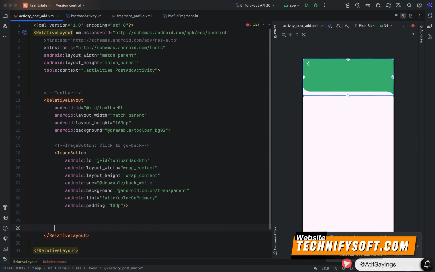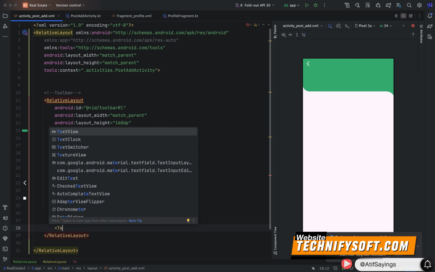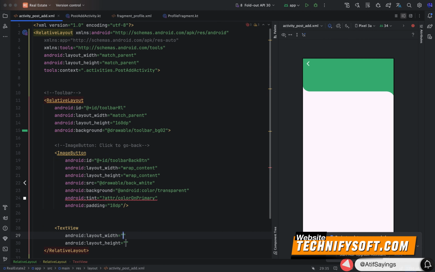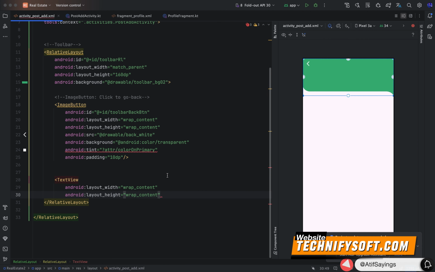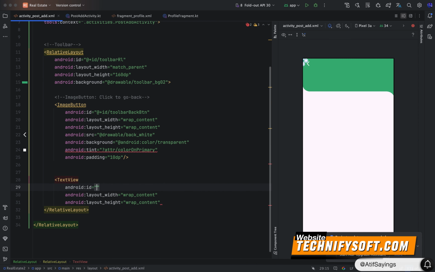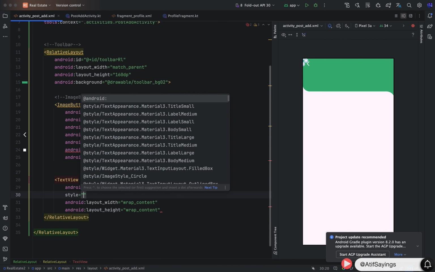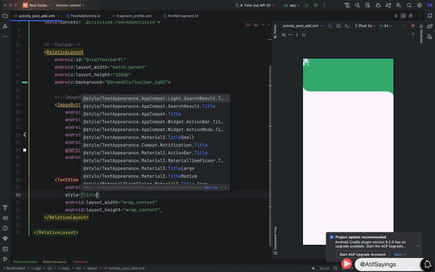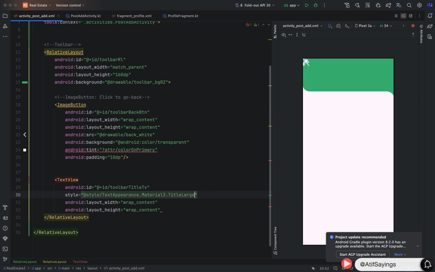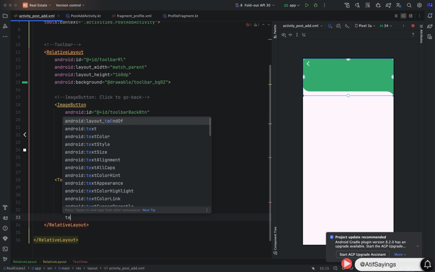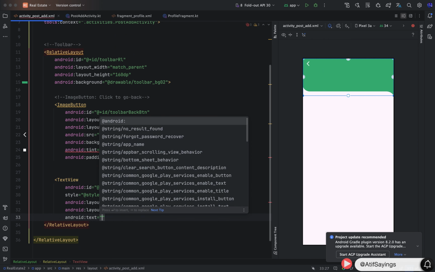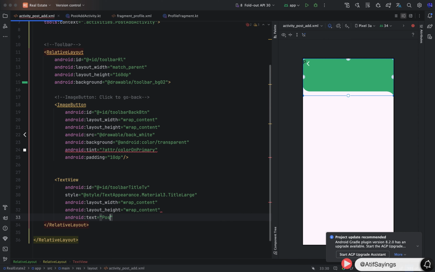After that, we need to create a text view to show toolbar title. TextView. Width will be wrap content and height will also wrap content. ID of this text view will be toolbarTitleTextView. After setting the ID, we need to apply a style, and the style will be TitleLarge, which is part of Material 3 theme. Now we need to set the text using the property text, and the text will be post add.